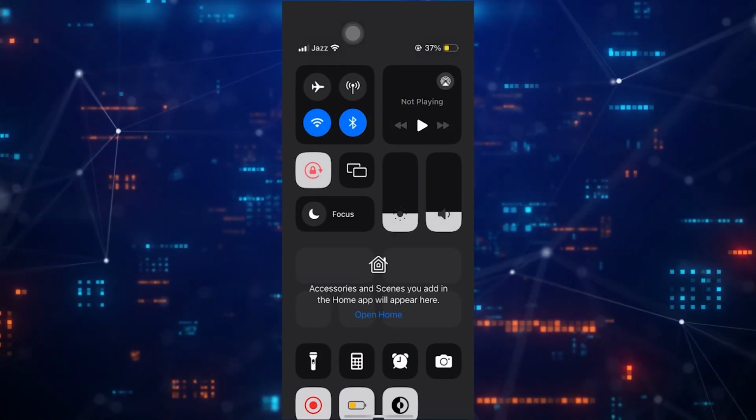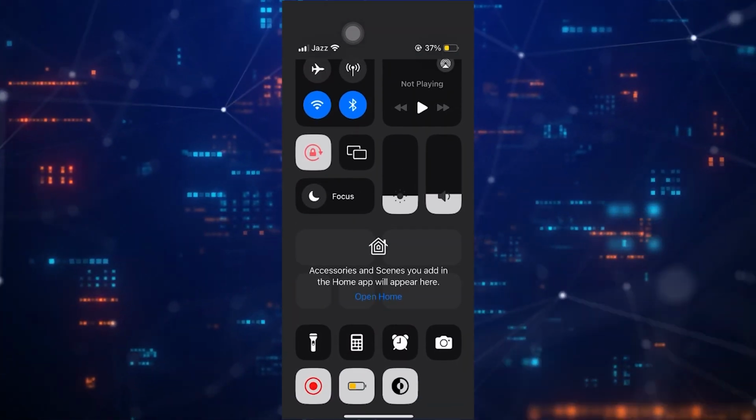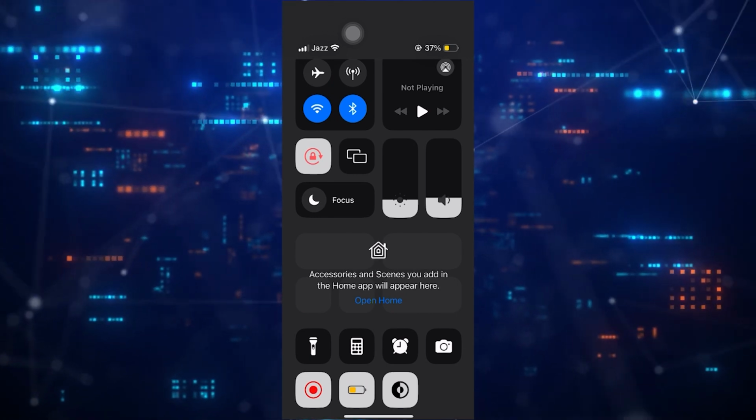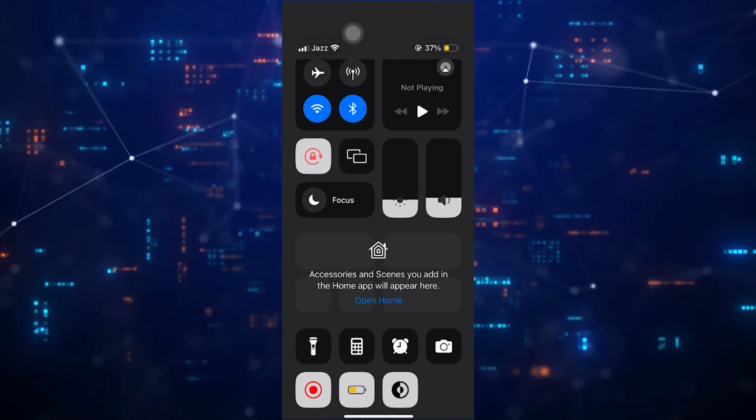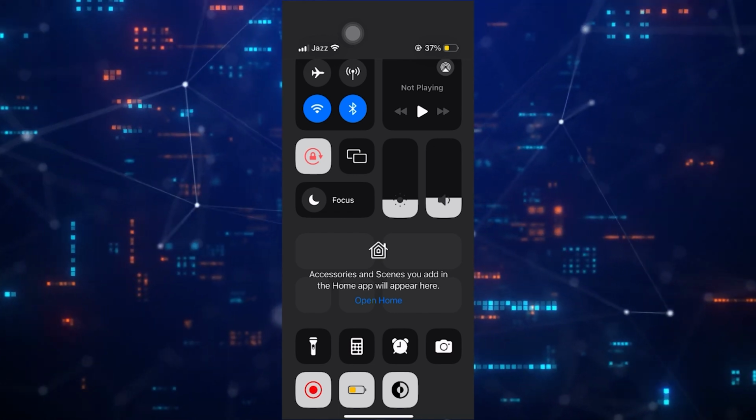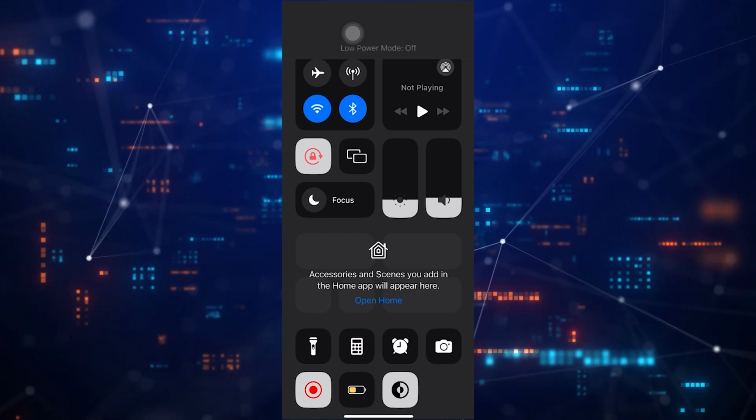Now to fix the problem, simply disable low power mode. To do that, swipe down from the top right corner of the screen to access the control center. Then tap on the low power mode option to turn it off.